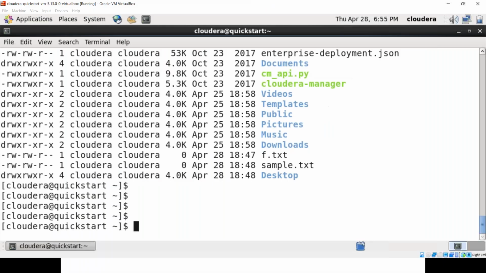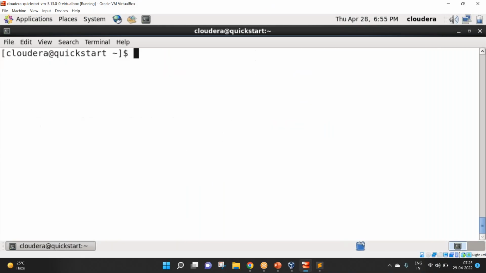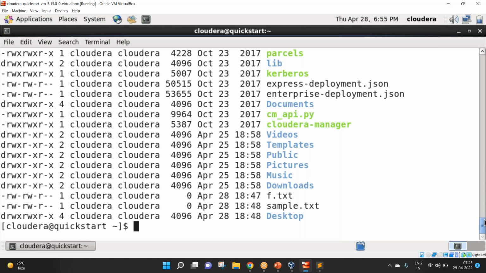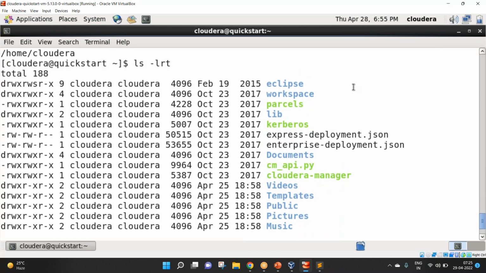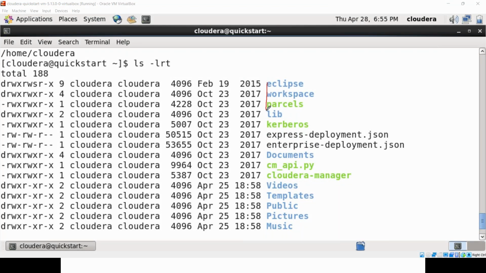Let me show that. Right now I'm in the home cloudera path. I'll just say ls -lrt. Now you can see, do you see any files or any directories which are starting with dot? None of the files or directories are starting with dot. So these are all your regular files and directories.